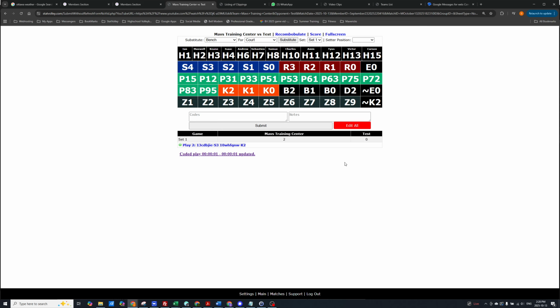So this is also a good way for us to know what the score is in case the scorekeepers get it wrong. Now you'll notice that there's a green button or a little green dot beside the play.